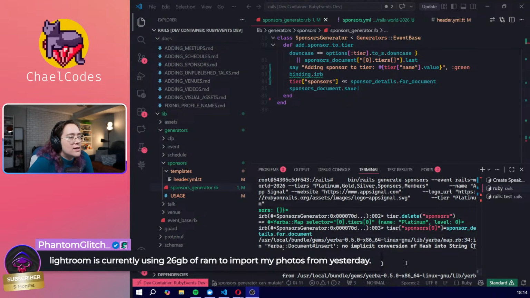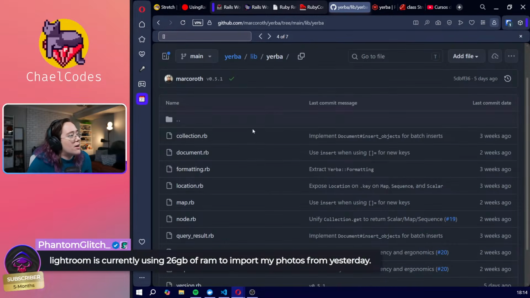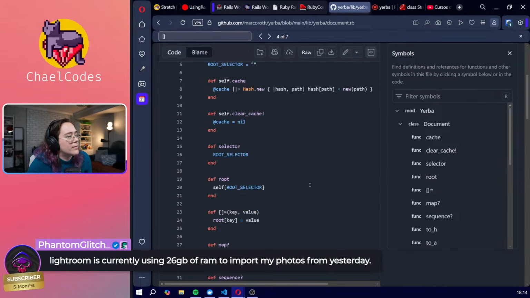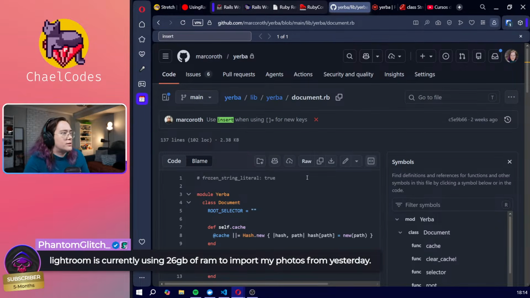Let's see. No implicit conversion of hash into string. Okay. Show me this document insert nonsense. I'm gonna go all the way up to the document. I don't mind. Control F. Insert. Oh, it goes to Rust.